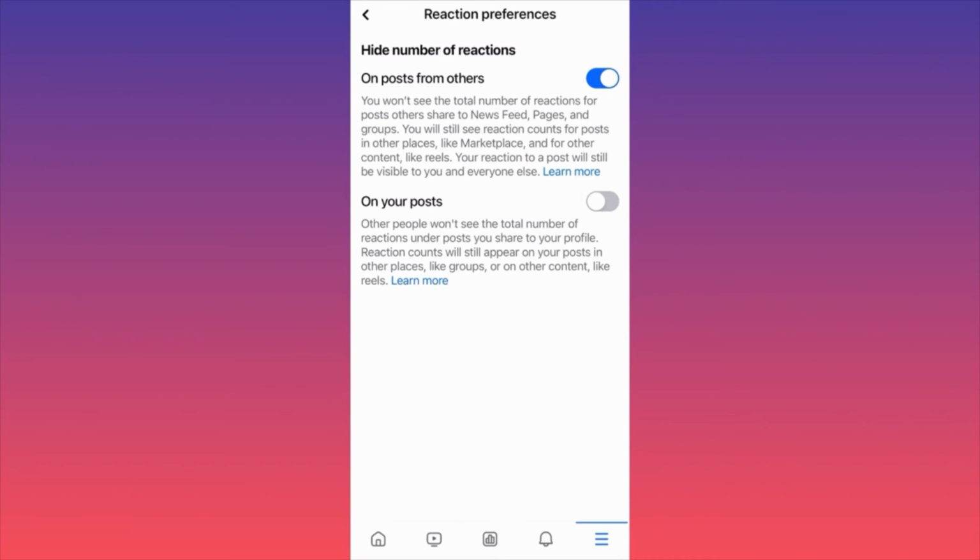But if your friend publishes something on Marketplace, like a picture or something, or on Reels, like a video, you're going to see all the interactions, because this function doesn't work on Marketplace and doesn't work on Reels. Okay, scenario number 2, if you turn this on, will do the same but for you.